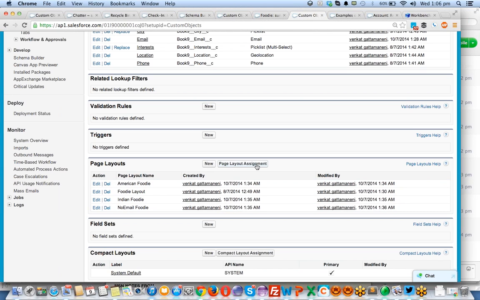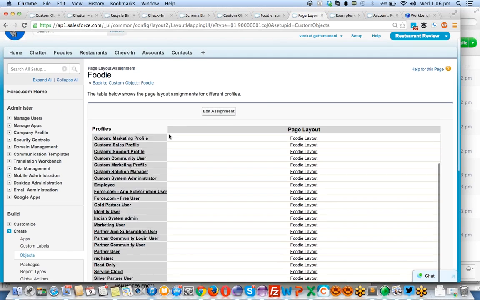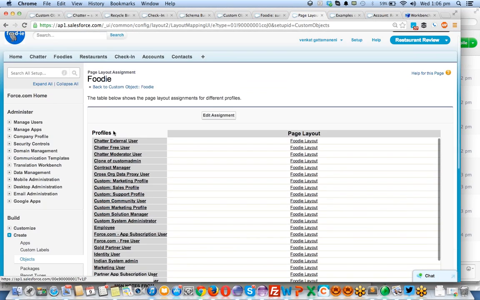Now here there is a page layout assignment. This is a really important thing. You have created the page layouts for a number of people, 3 to 4 layouts. You can assign one page layout to as many profiles as you want. Here you can assign only to profiles, page layout assignment. Now each and every profile user, these are all profiles, is having the same foodie layout. This is the basic layout.